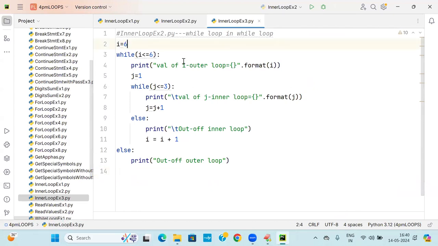What is the i value then? 6. i greater than or equal to 1 now. Value of i is printed. j is equal to what here? 3. j greater than or equal to 1 now. Value of j printed. j is equal to j minus 1. For the outer loop, what is this value now? i minus 1. I hope you are following me. Same. And here I need to write what?